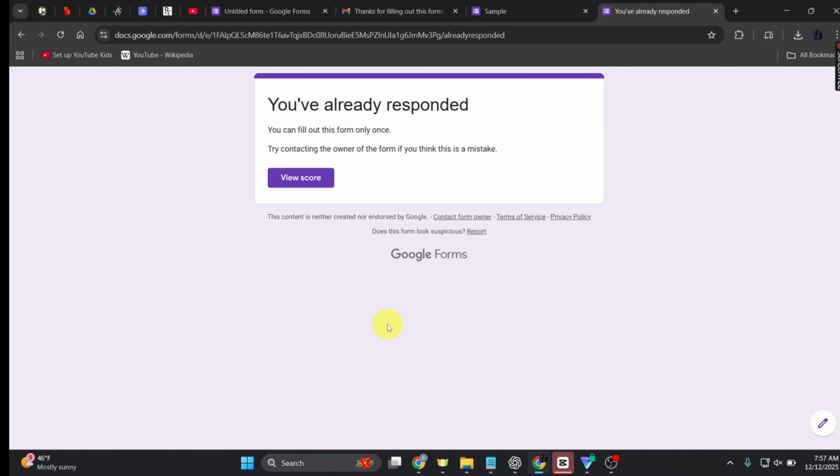Google Forms does not provide a central dashboard for viewing submitted forms. Keeping track of form links or confirmation emails is the best way to review past submissions. And that's it. You've learned how to check Google Forms you have already filled out.